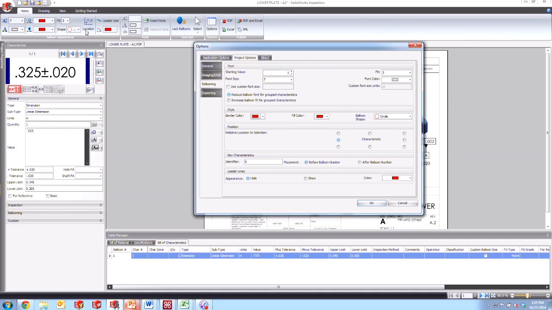Of course, we can always override those settings using the Home tab balloon appearance section, or directly inside of the ballooning section for each individual characteristic. But if we wanted to create a specified template with certain balloon settings that are always the default from the very beginning, this is where we'd want to be, is in the project options and ballooning settings.